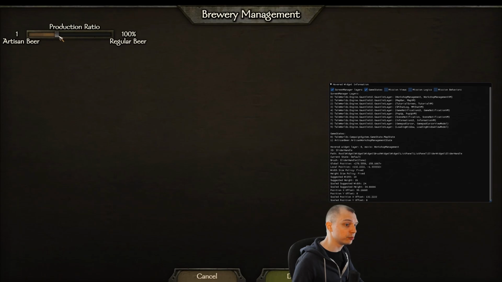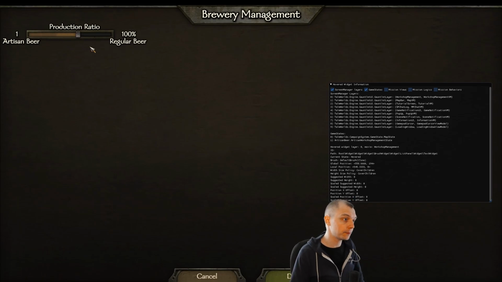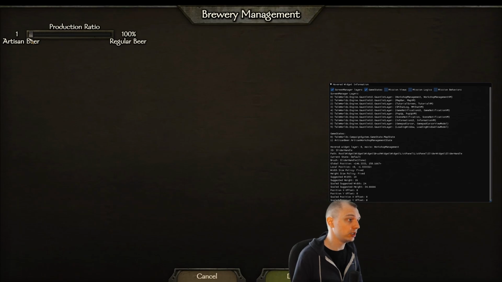Now I think this looks pretty good. So next, let's try to configure this slider so that it will have only 6 possible values. I want the artisan beer production to be controlled by the slider, and the minimum production amount should be 0, and the maximum should be 5 per day.